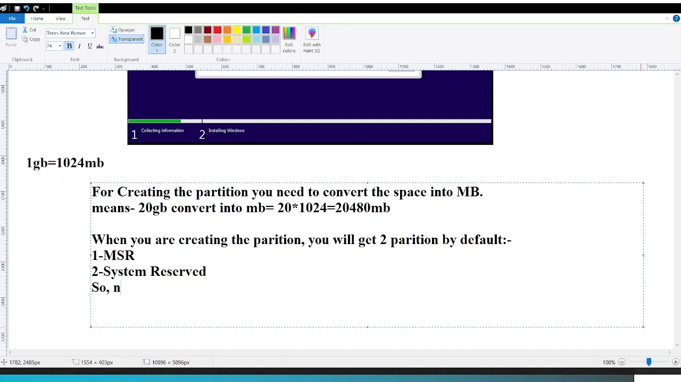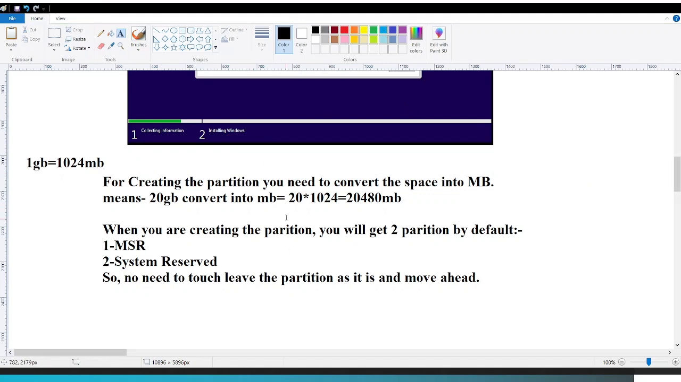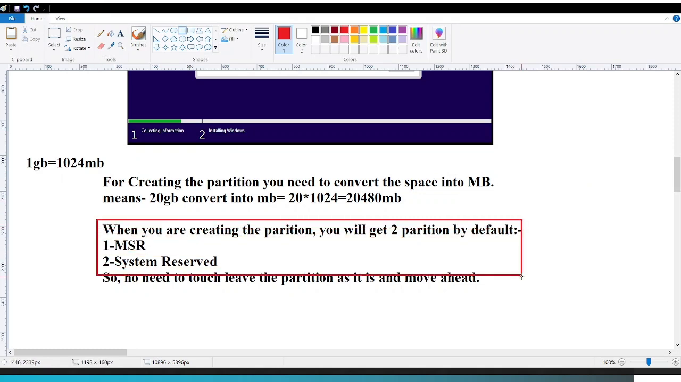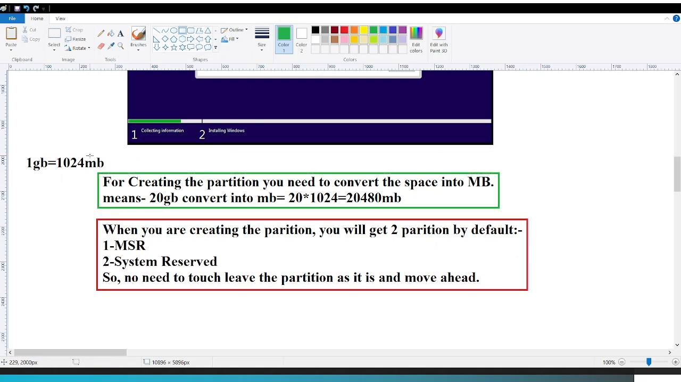So no need to touch them. Leave the partitions as they are and move ahead. This is a segment we see. So this is the first section that we got. Let me make it in the red box. This is the one that you don't have to do, and this we have in the green box. We have to do it over here, and this is the one that you all need to know. So let's put it in the brown box.